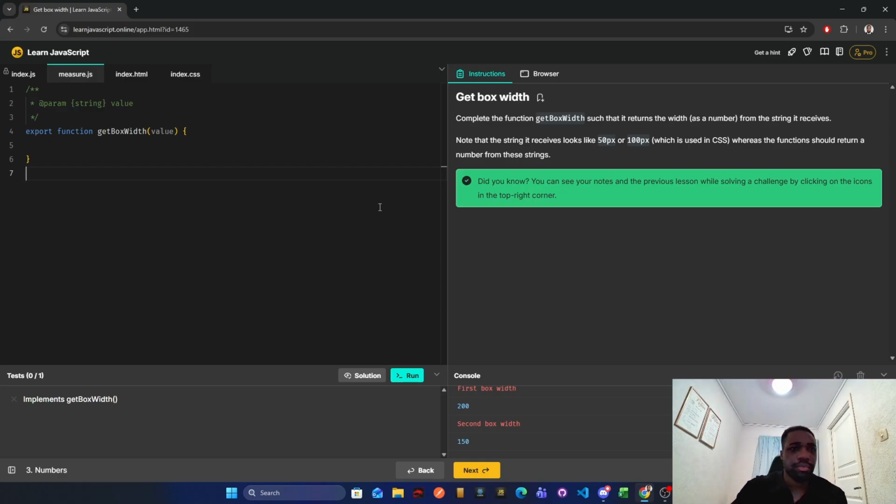So yeah, we have this. Also, I have to restart. I don't like some of the challenges I've done before, but I need to restart them and do it in this video, right? Okay, so get box width. Complete the function get box width such that it returns the width as a number from the string it receives. Note that the string looks like 50 pixel or 100 pixel, which is used in CSS, whereas the function should return a number from these strings.